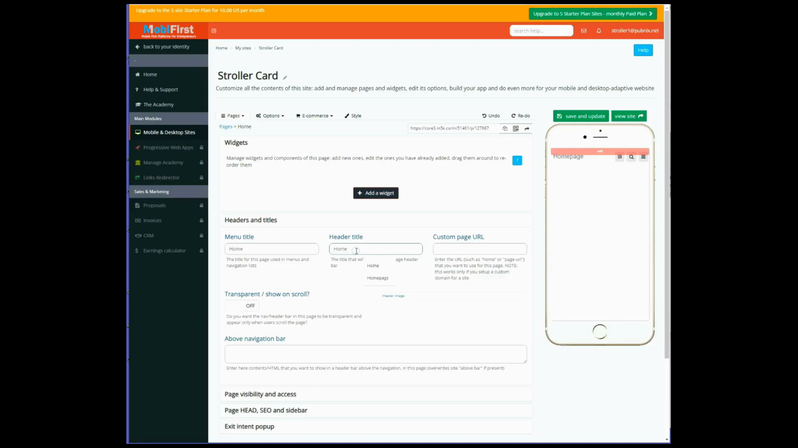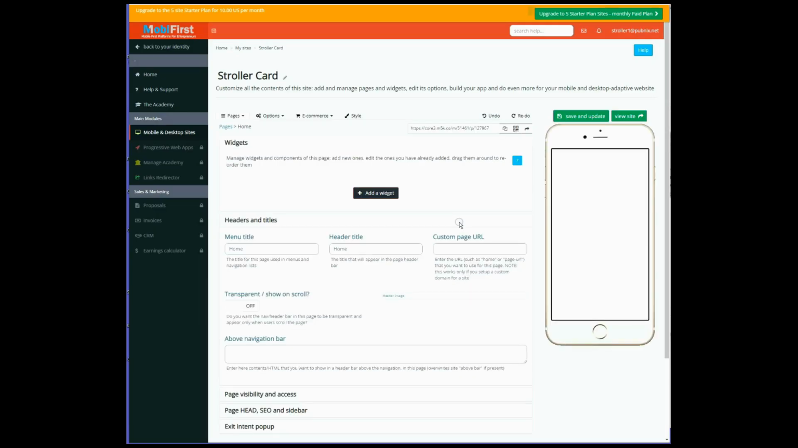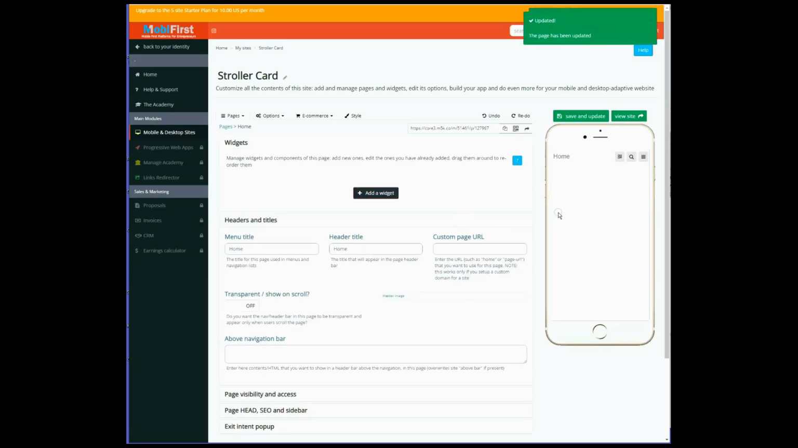Let's change that to home and save the page. Save and update. Note the change in real time on the dummy phone to the home right away. If you have the site open on a second, hopefully an incognito browser window, you will see a change on the internet as well.